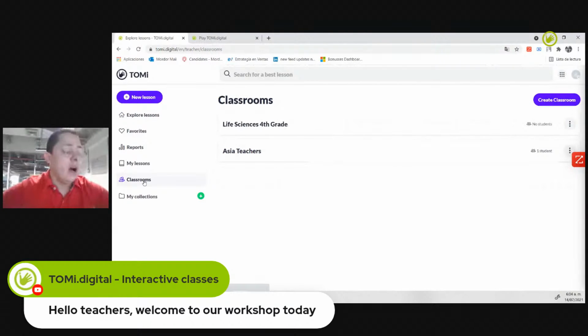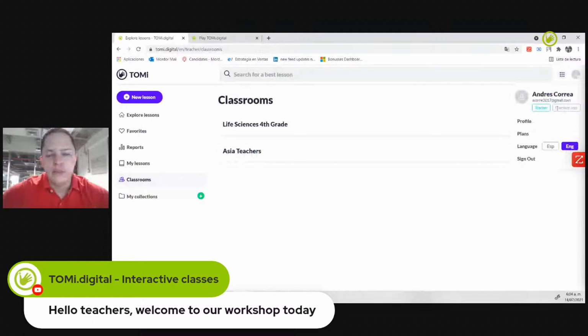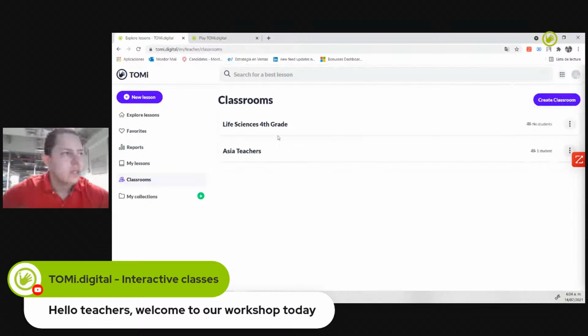And obviously, I have to mention, in order to use this functionality as a student, you'll have to be registered. You'll have to be signed up to have your TOMi Digital credentials. So you'll first go, let me go back here. You'll have to create your profile. You have to have everything in order to use this functionality as a student.